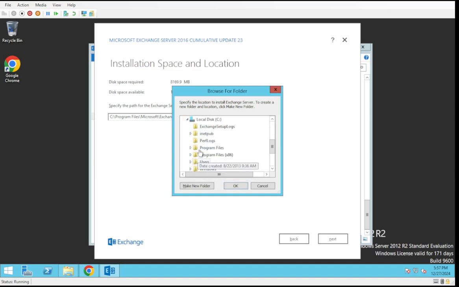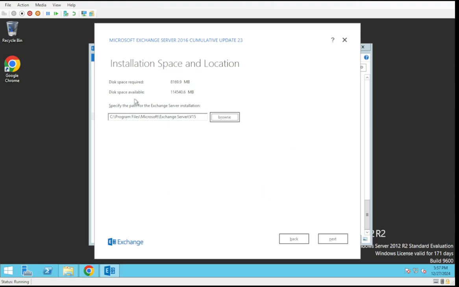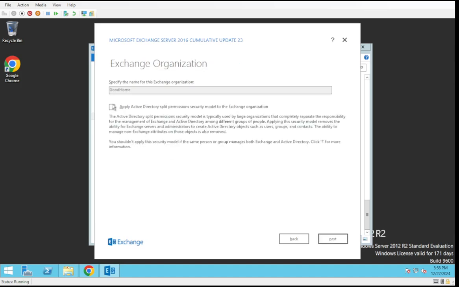Because I am just running a virtual machine, I just have the C drive. A lot of people will put this in a separate directory. I will create separate drives for the DAGs to sit on. They will not be on the C drive. I'll show you how that works. But putting this in the C drive is fine for now. But if you're in an organization, typically people will give you a second drive to install Exchange on and store the logs there. We are not running a split security for Exchange, so I'm not going to check that box.